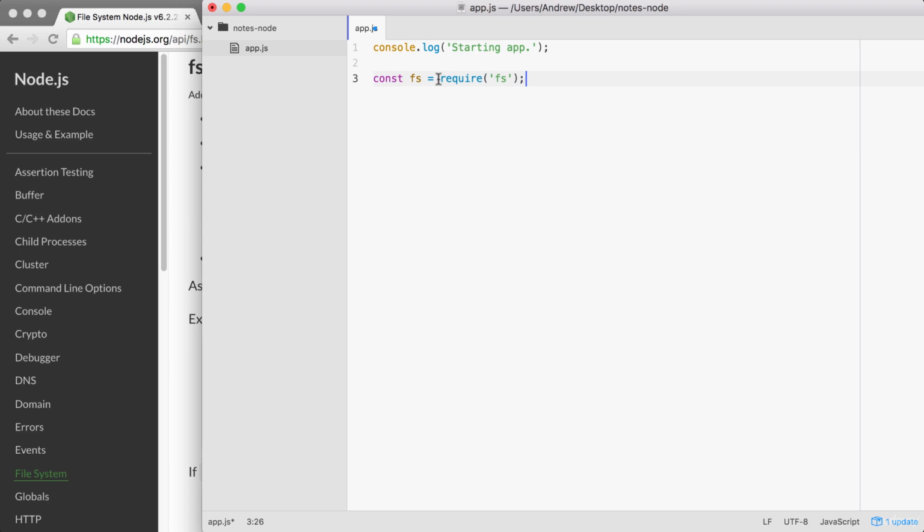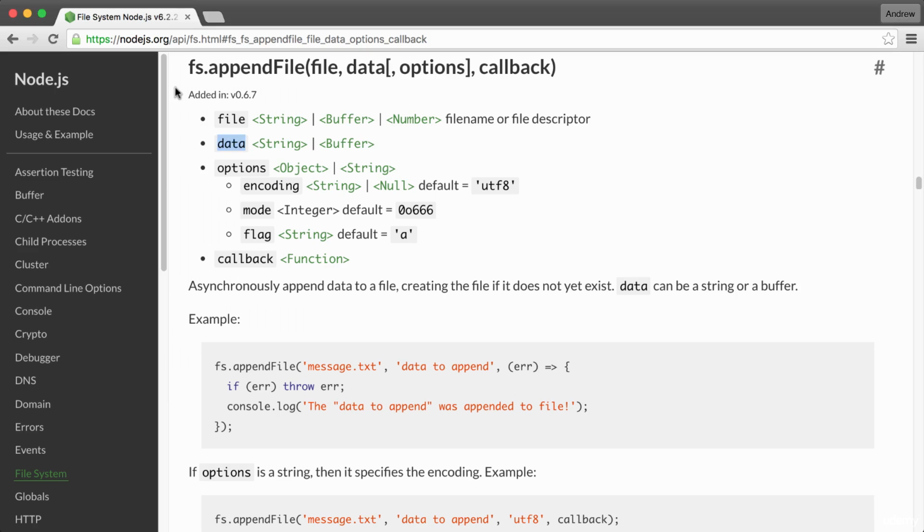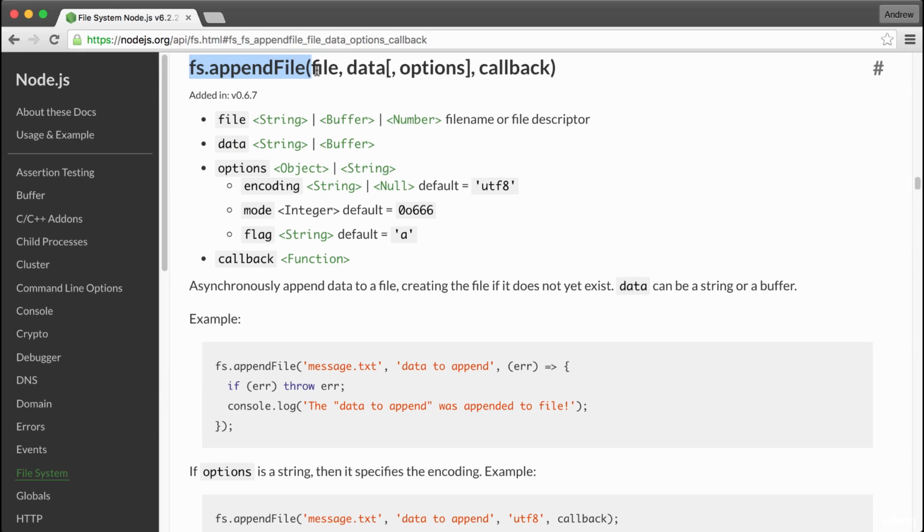This is going to tell Node you want to fetch all of the contents of the fs module and store them in the fs variable. At this point, we now have access to all of the functions available on the fs module, which we explored over in the docs, including fs.appendFile.